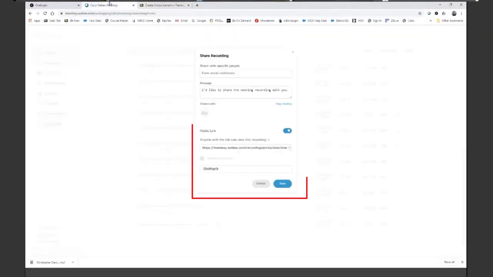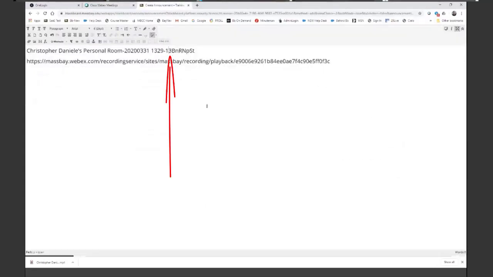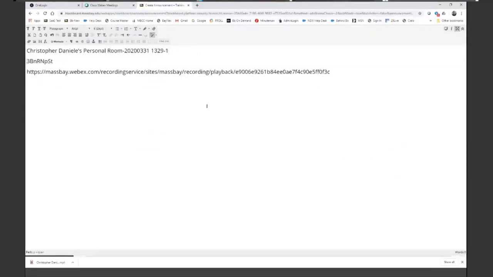And we know the password because we see it over here, 3BN. That's this piece right here. And we separate that. This is irrelevant to the student, so we delete it. We type in front of the password an identifier so the student knows what that is. When they're asked for the password, they know that they have it.